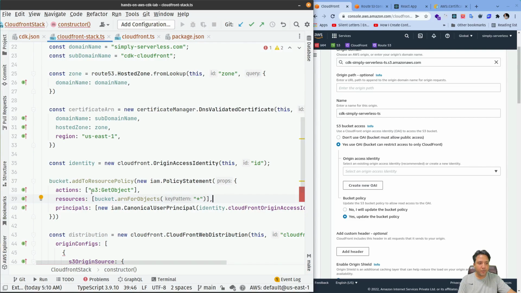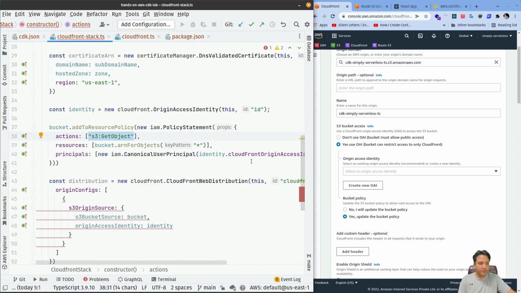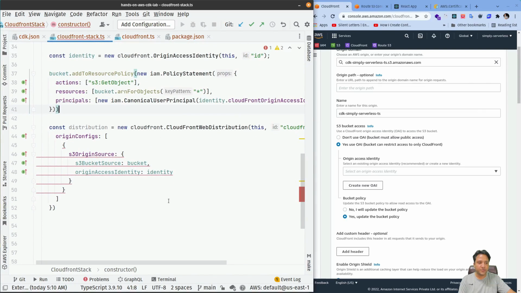So what this bucket policy does is it's going to create one S3 policy, and in that case only the get object is allowed. And here we mention that the identity which we have created here, only this identity will have access to these resources, which means that CloudFront can access S3, and this is only a get operation there. So these two properties are done.